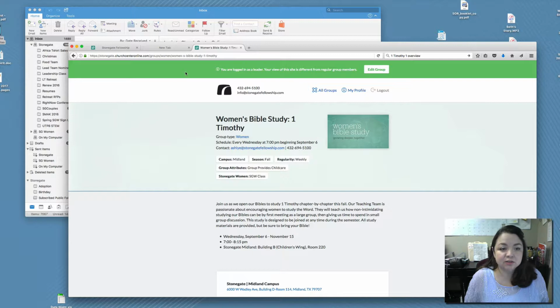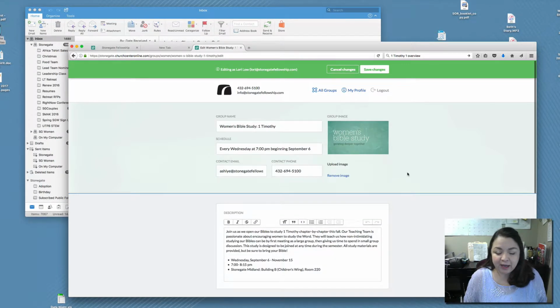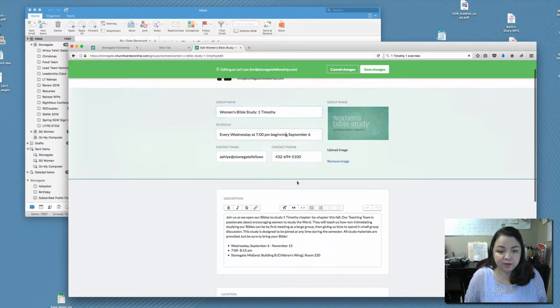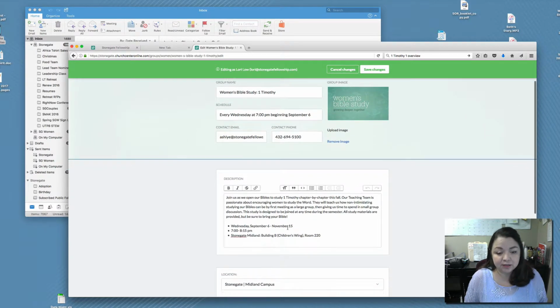Once you're in, you'll see there's this green bar at the top that says you're viewing it as a leader. So just be aware that you have options that members won't have. From here, if there are things that you want to change about this information, you can edit that here. That just makes all of these now editable. You can change anything you want. If you do change stuff, make sure you let Ashley know. She'll want to make sure that we're updating everything, not just this page.